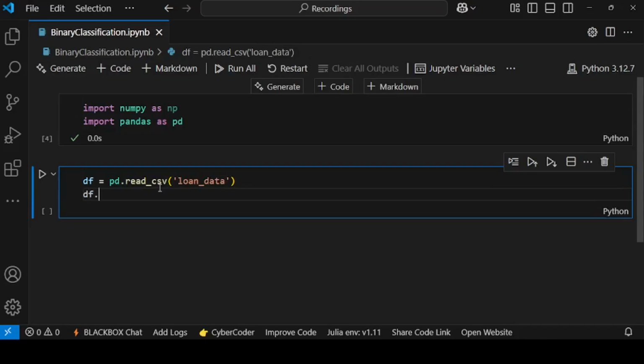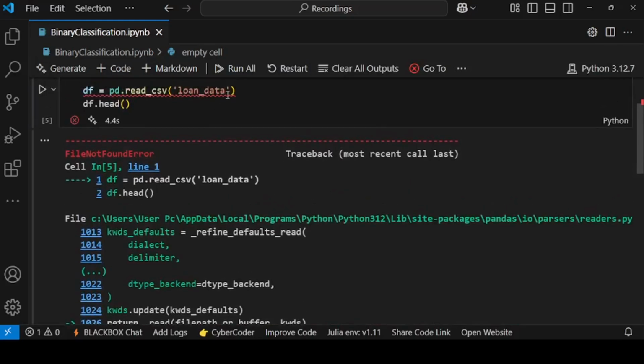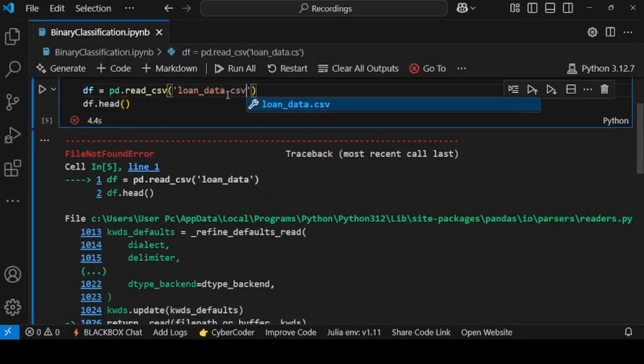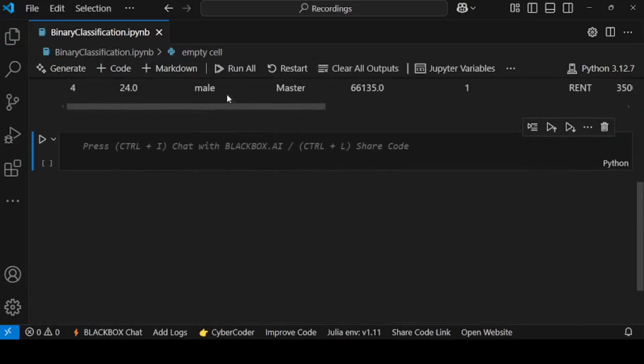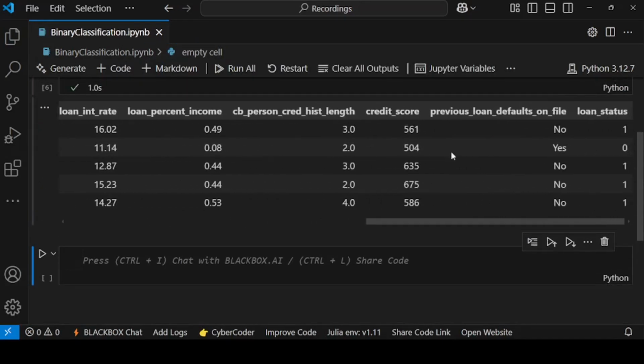Then we say df.head to display the first 5 rows of the data to have a view of how the data set looks like. Oh, I didn't put the extension, so don't forget to always add the extension. So we say .csv. Okay, so we see we have the first 5 rows. These are the columns and the structure. You can see the loan status: maybe the person is approved for a loan, which is 1, or the person is not approved, which is 0. Approved 1, not approved 0.